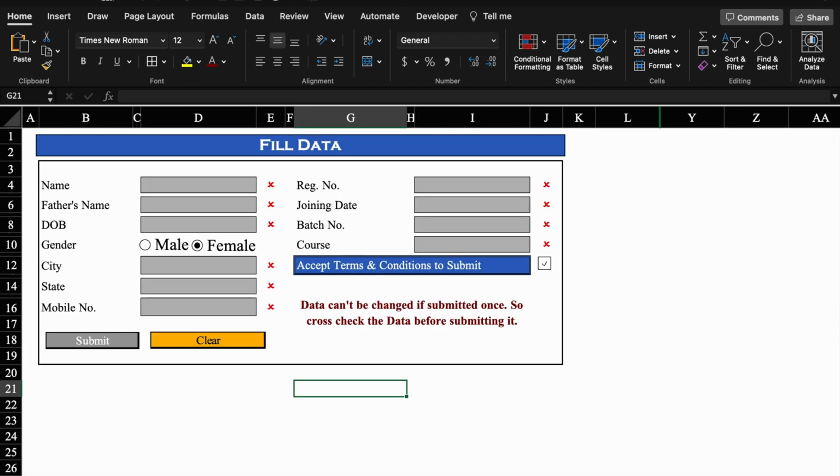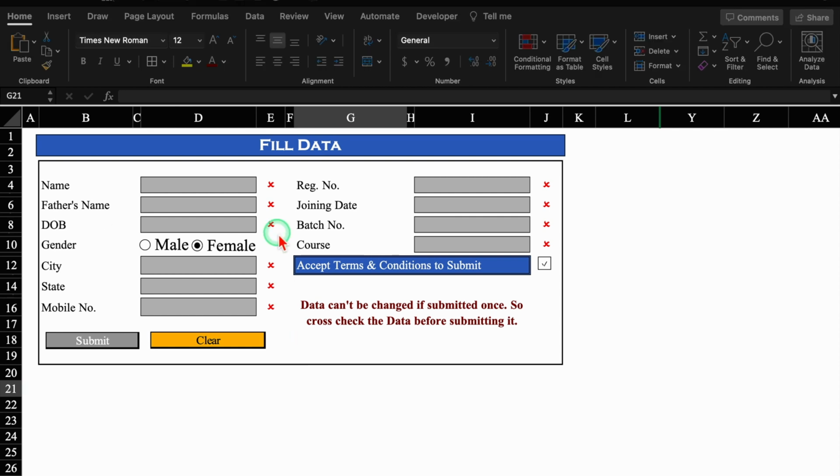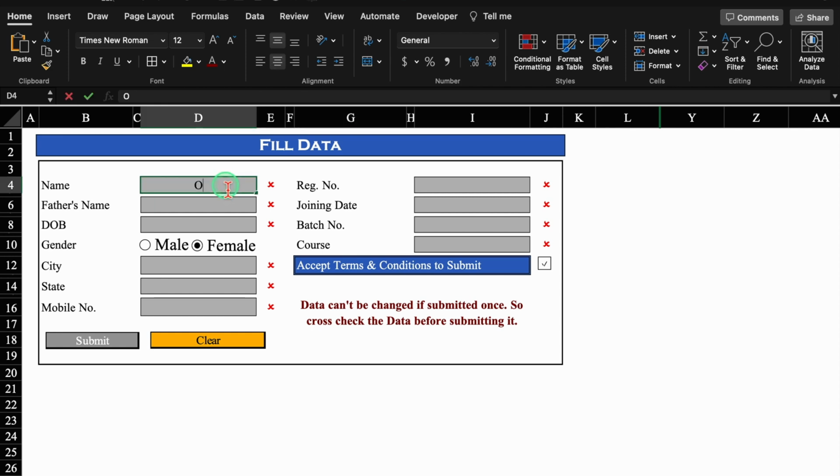In the data entry form, we have details like name, father's name, date of birth, gender, and so on. When there is no data, it will show a cross over here. And as soon as the data is filled, it will show a tick mark. I'll put some data over here, office, and we can see the tick mark. Over here also I'll put something, monk, and the cross got converted to a tick.